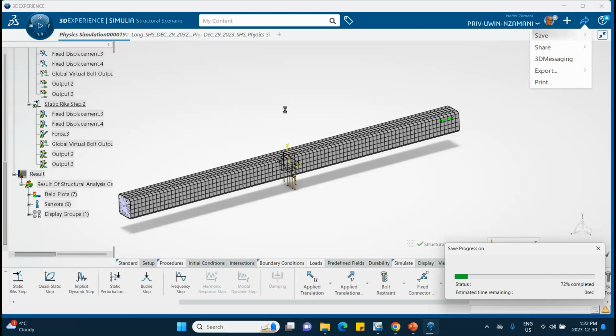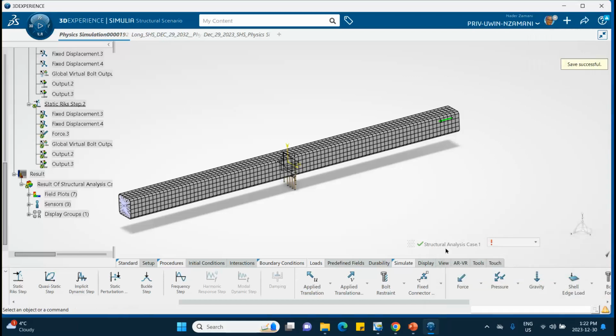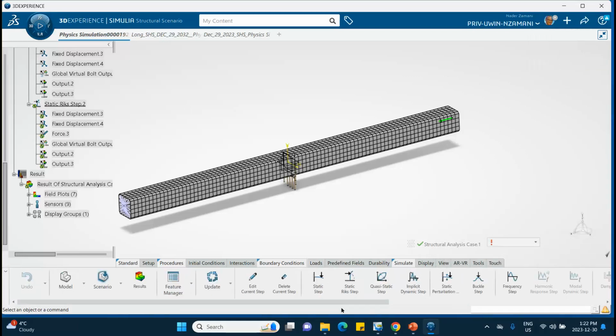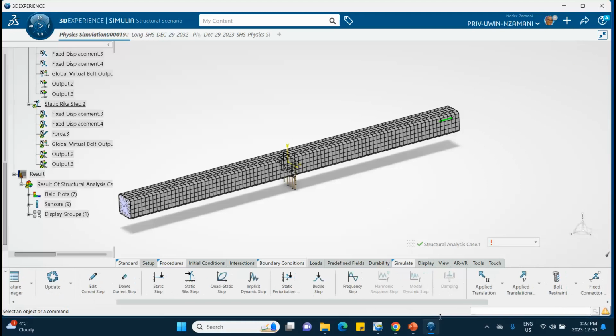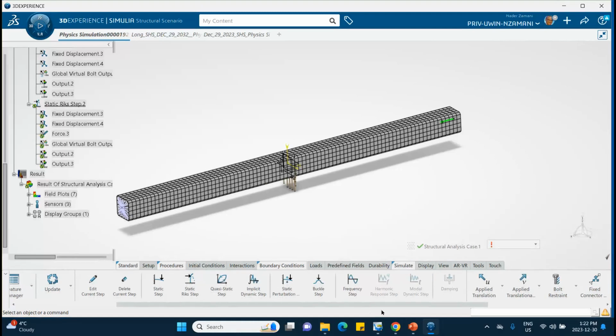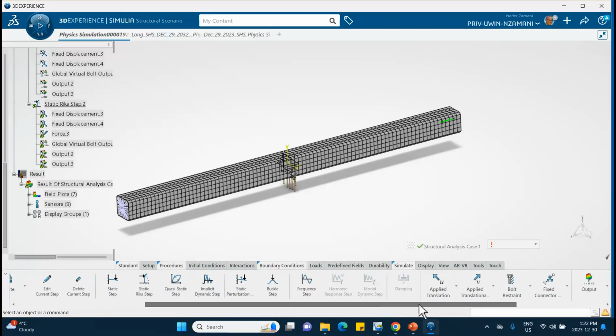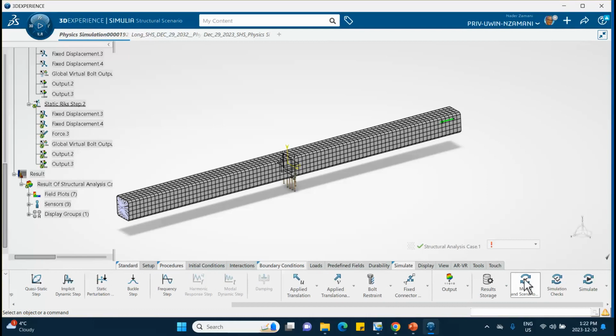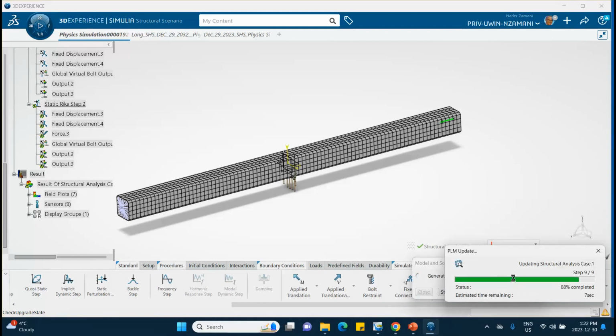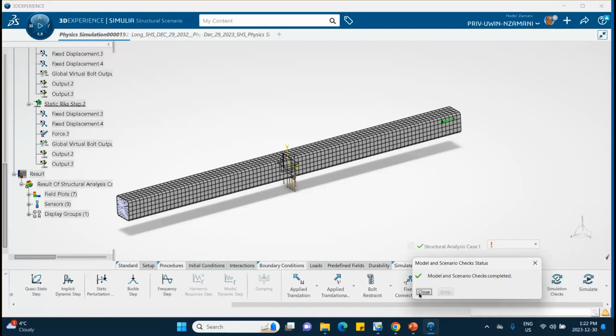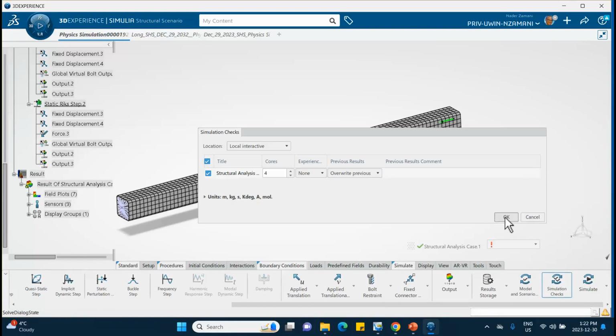And we will do a quick model check. So we go to simulate. Let me scroll this thing here. Where is simulate? Must be somewhere there, right here. Model and scenario check. No problem. Simulation check. I don't anticipate any problem either.